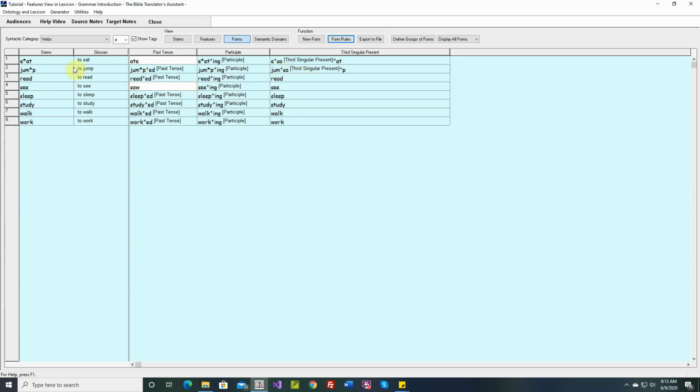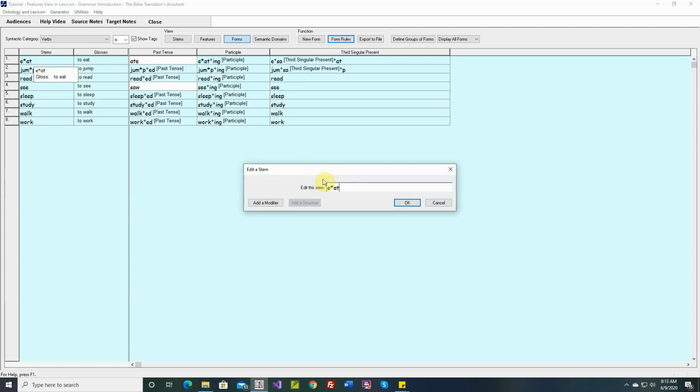Okay. Another option is if the infixes go in different places, then you can just make them all suppletive and just type them in here. Let's get rid of these markers.